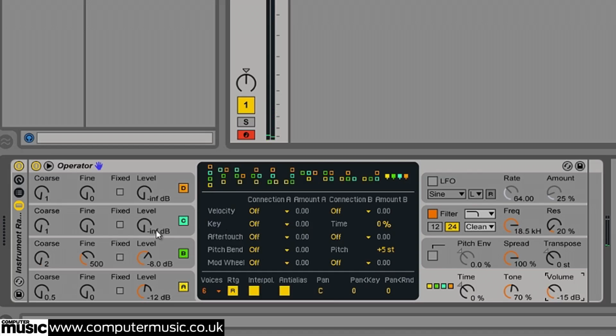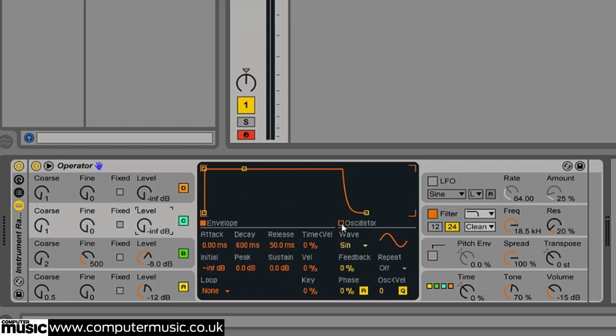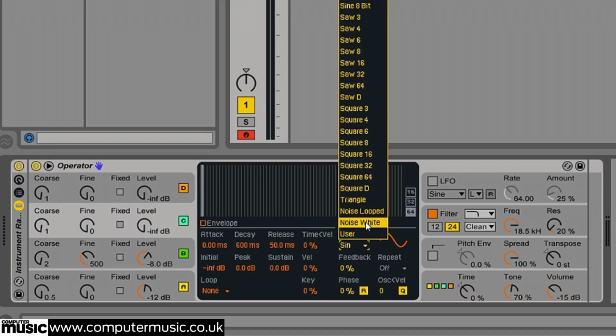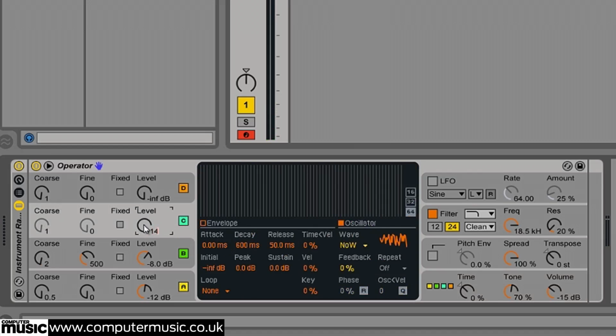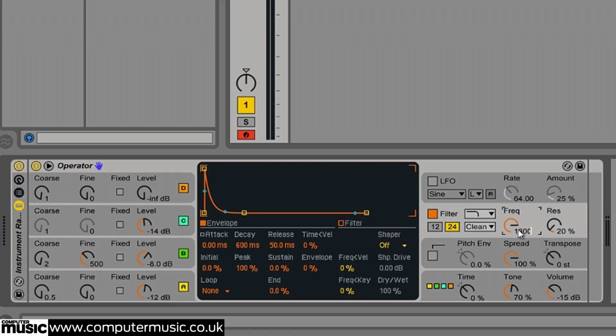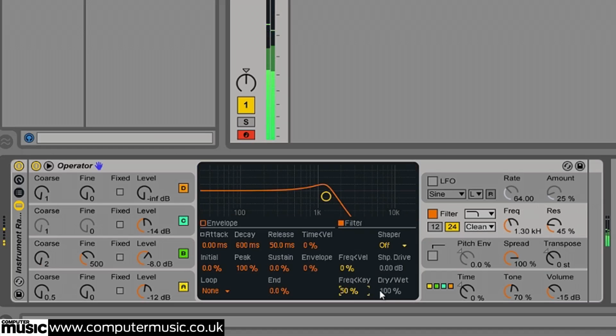Set oscillator C's wave to noise white and push the level up to -14 dB. Smooth things off by pulling the filter frequency control down to 1.3 kHz and move the res control to 45%. Also, set the frequency key control to 50%. This opens the filter as we go up the keyboard so we can hear the higher keys when we play them. This is known as filter tracking.